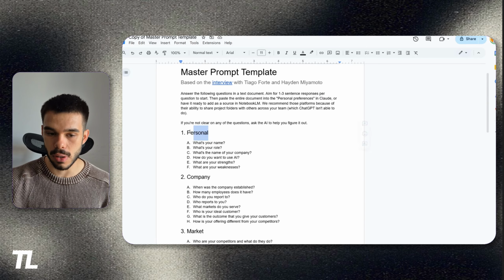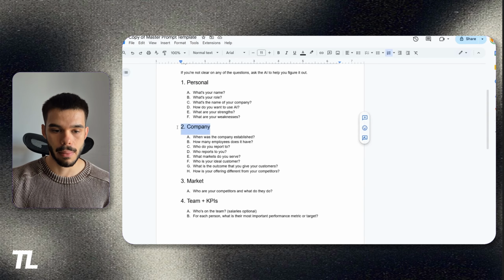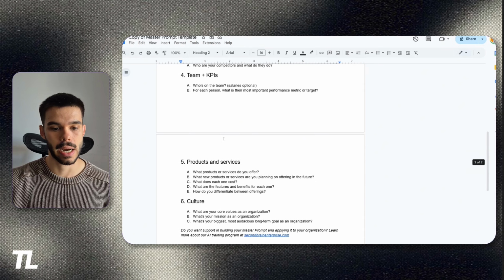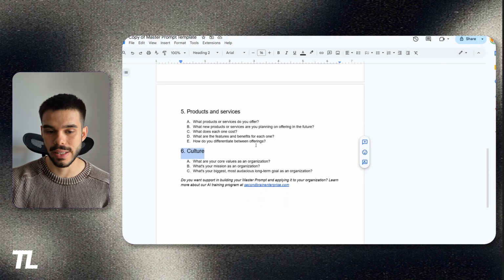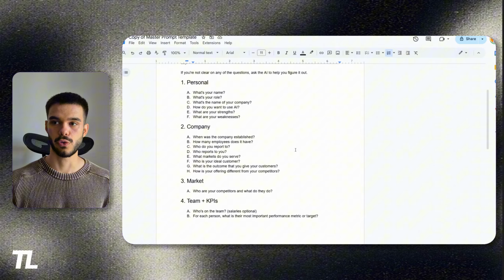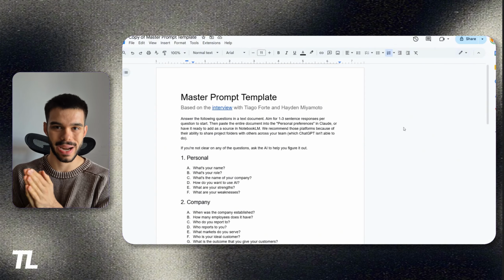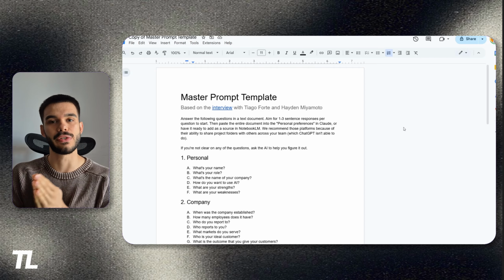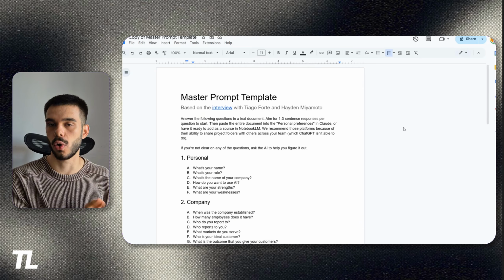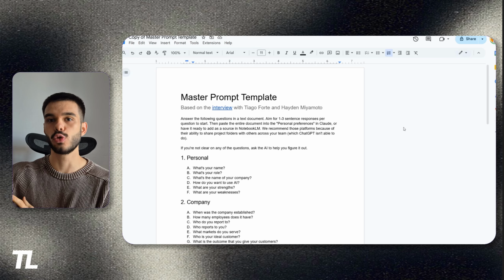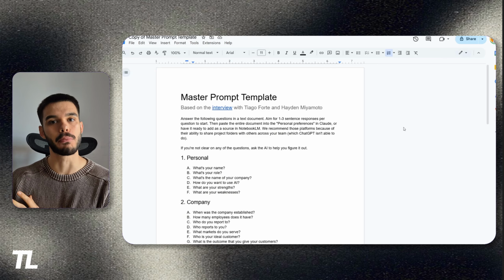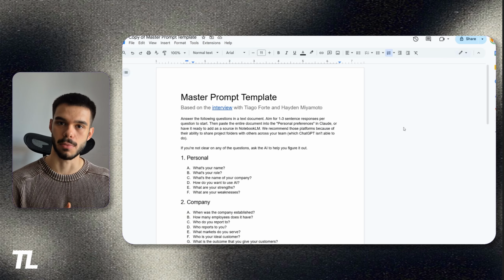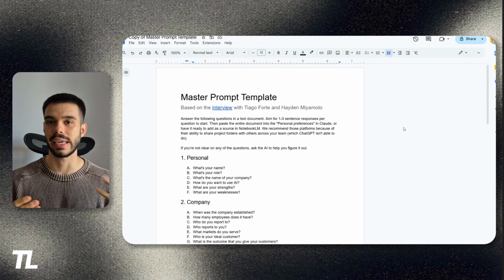So he goes over a few different topics. He goes over the personal topics of that person, over the company, the market, team, KPIs, products and services, and culture. You can see that this document is basically done for entrepreneurs mostly. What I wanted to do is to create different specific master prompt templates for different custom GPTs or AI agents inside Claude or Notebook LLM. And in order to do that, I had to create a meta prompt that will create master prompts. I'm going to explain everything in a few seconds.